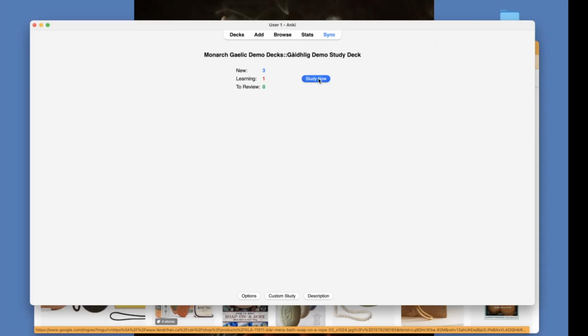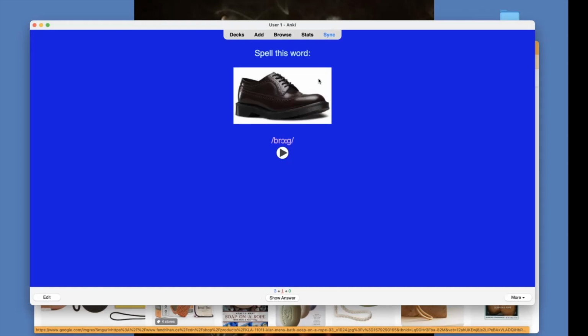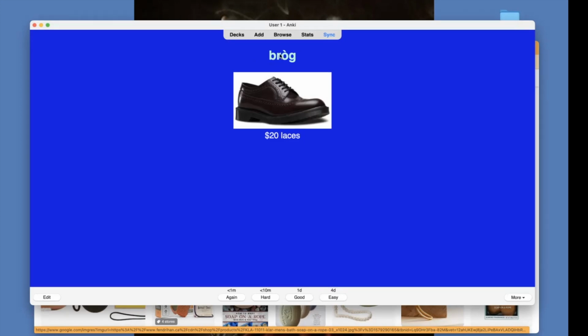And when we study these cards, it will come up just like this. So this is a spelling one. We've got to spell it. So can you spell it? You can listen to the sound again. So let's see if you could spell it. Say show answer. Here's how you spell it.